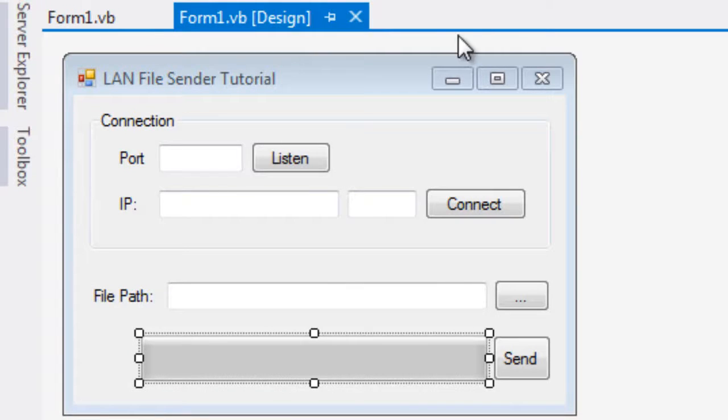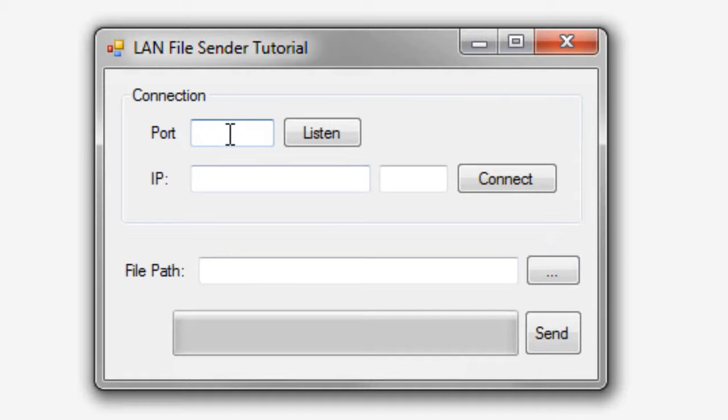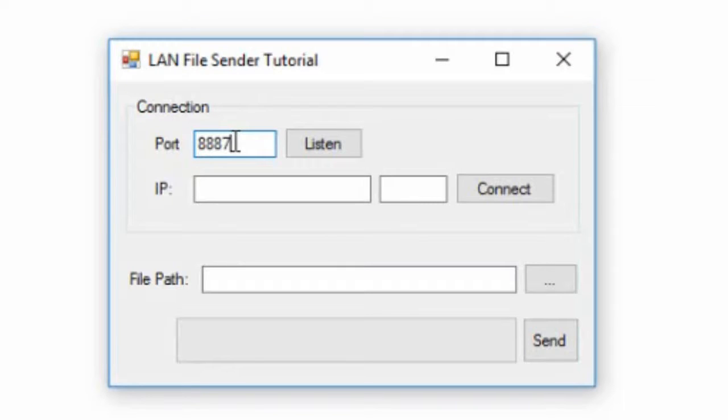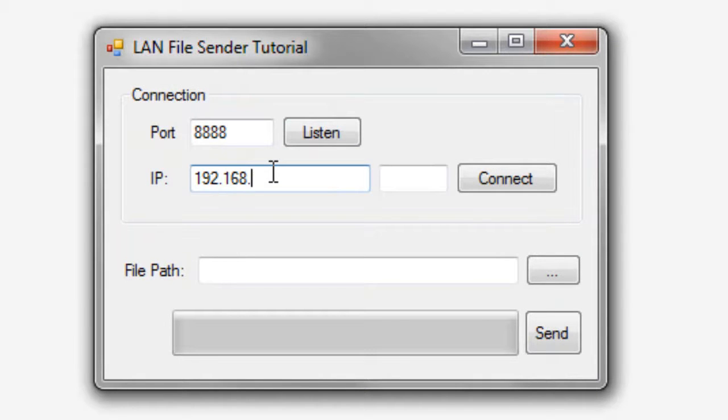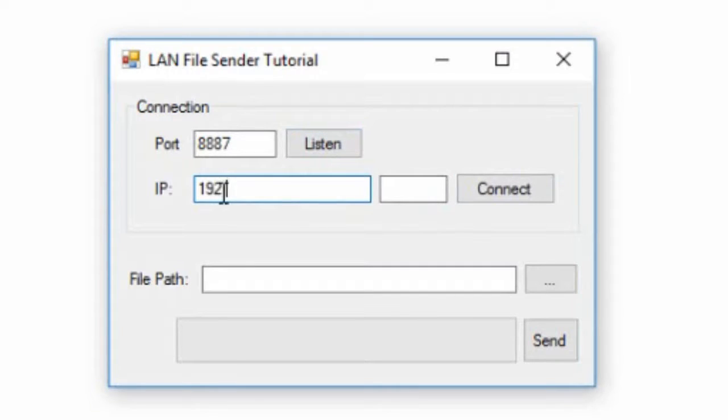So let's test the program out. So now I'm having the program running on my PC here and on my laptop as well. So the PC is going to listen to port 8888, and the laptop is going to listen to port 8887. The IP of my laptop is 192.168.1.100, and the port is 8887. Let's connect. And the IP of my computer is 192.168.1.109. The port is 8888. Let's connect.